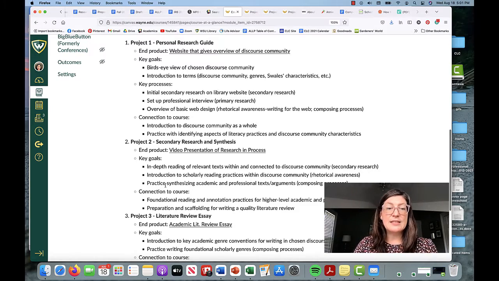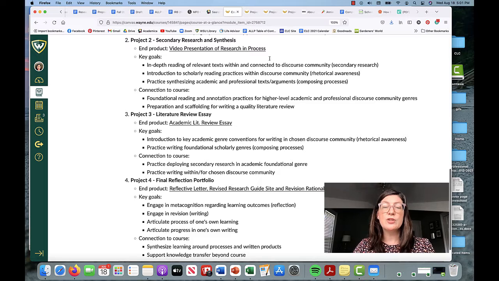Then after they create this, the second project is going to be a research process synthesis, and the end product, instead of being a formal written paper, is a video presentation of their research in process. So two things are happening here. First of all, students are being introduced to discourse-specific research and publication practices, just as they are in other sections of 3010. But because there's no formal written paper here, students are also introduced to a genre of academic composition, the presentation of research. So we talk about what it means to give a presentation of research in process, how important it is to be thinking through your research question, how that might have developed and changed throughout the course of this project.